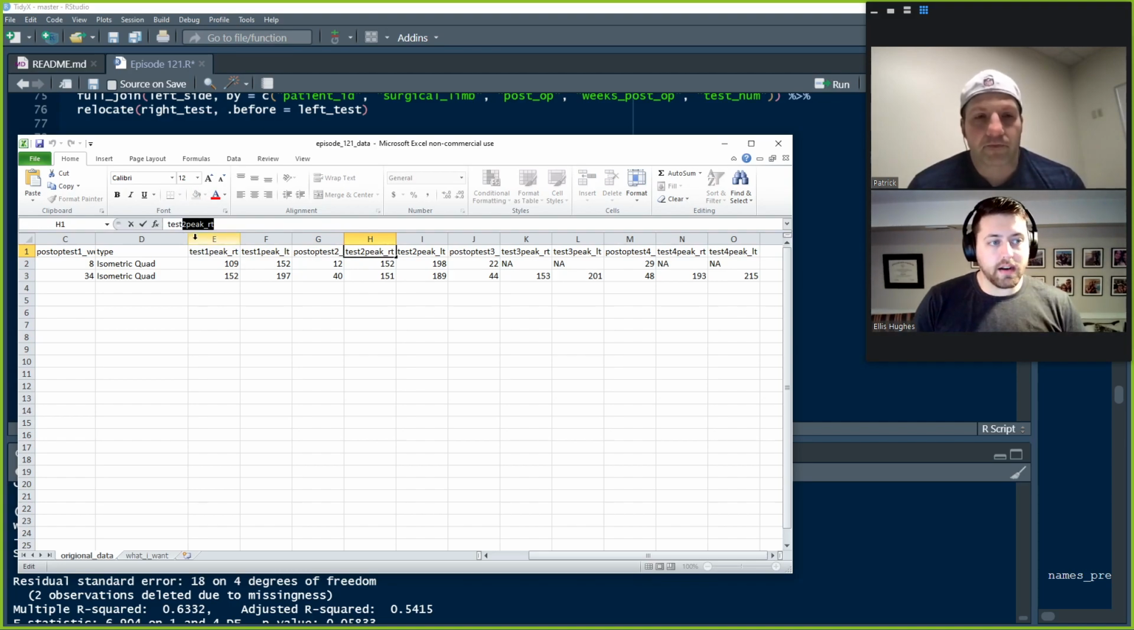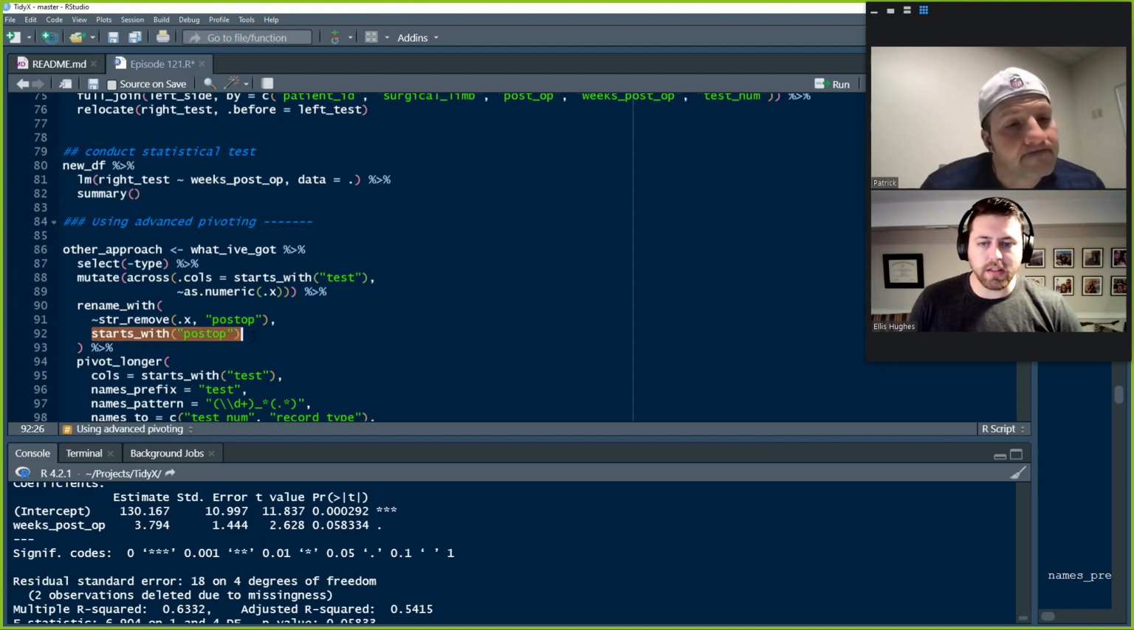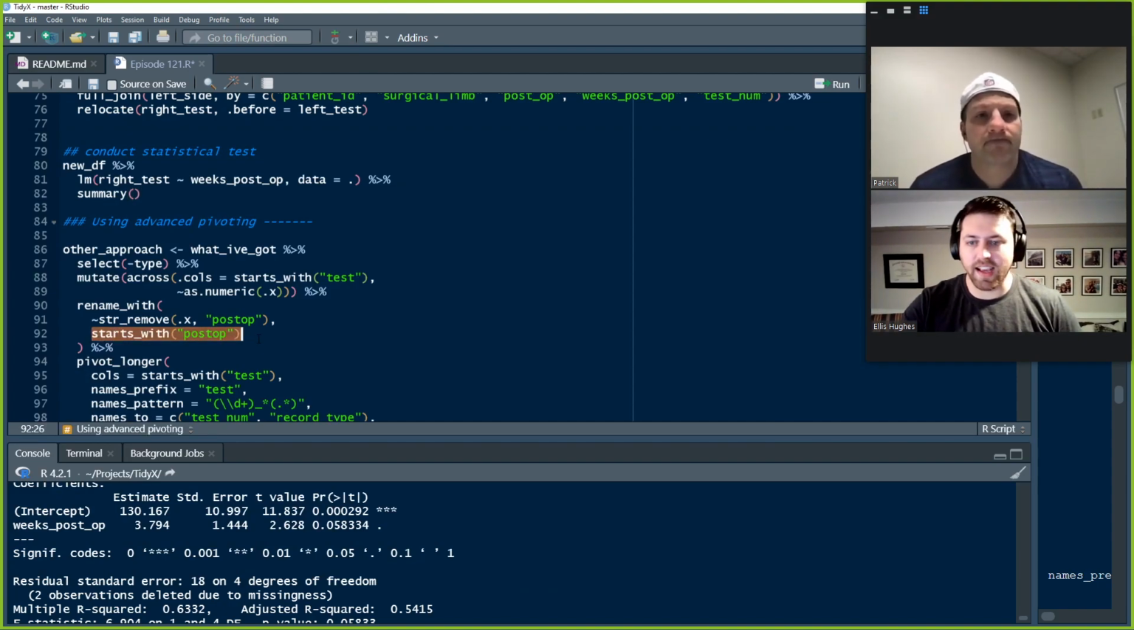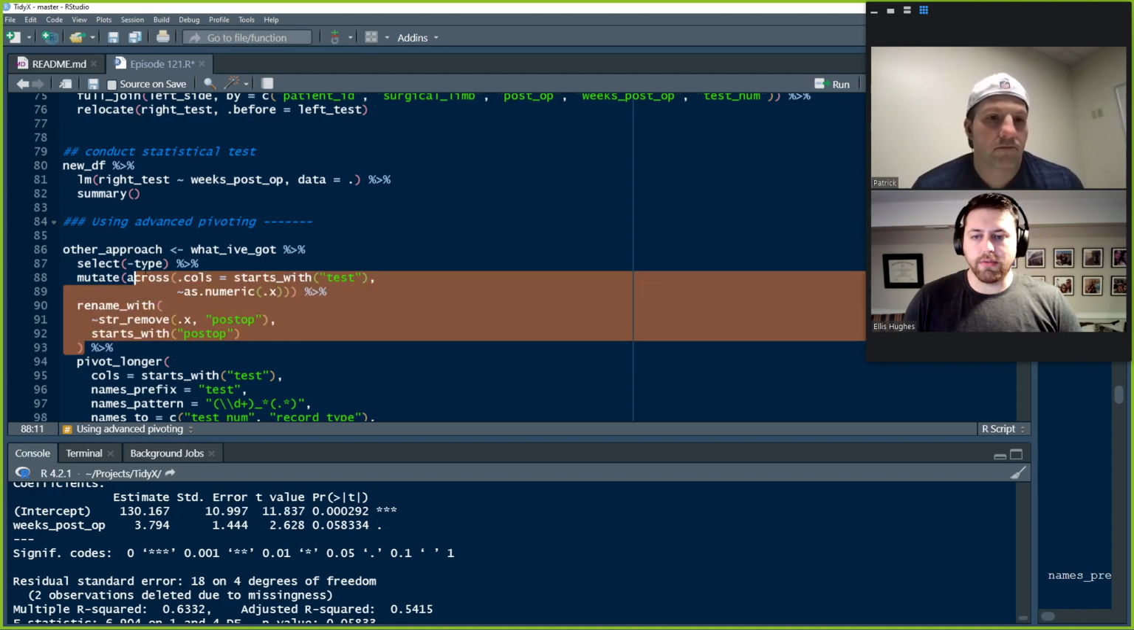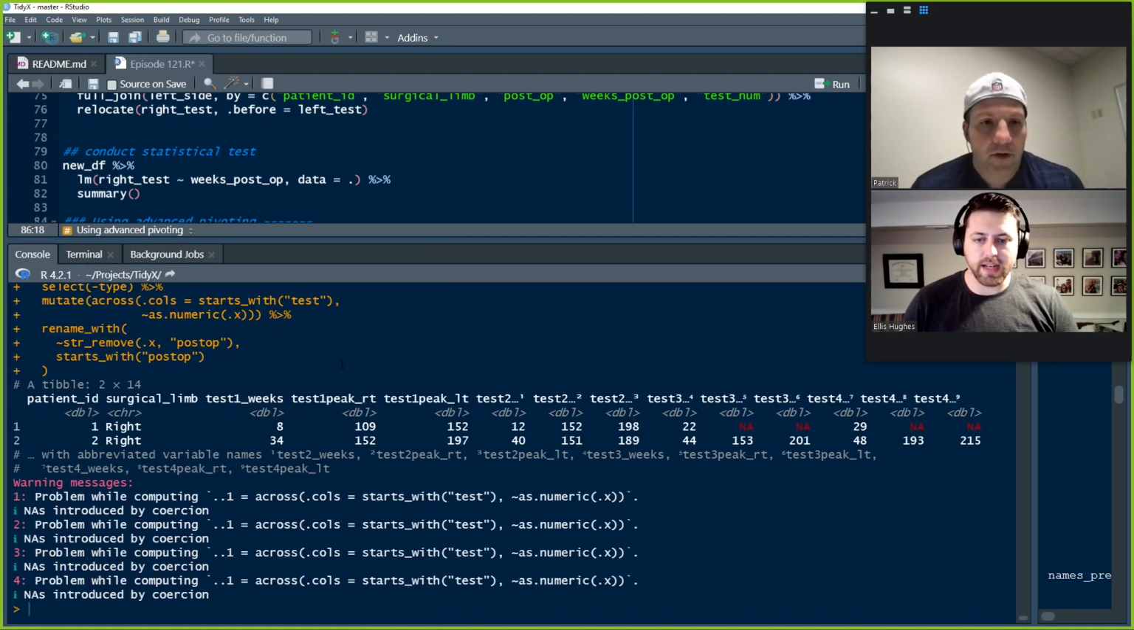And so we know there's a pattern in there. And post-op, the word post-op is not giving us any additional information. So we kick it out. So I'm going to go through any column that starts with post-op. I know post-op means nothing. Let's remove it with the str_remove function from stringr. And so now when we run this, I haven't done any reordering or changing of the columns in terms of order or contents, but now it's test 1 weeks, test 1 peak RT, test 1 peak LT, test 2 weeks, test 2 peak RT, test 2 peak LT.